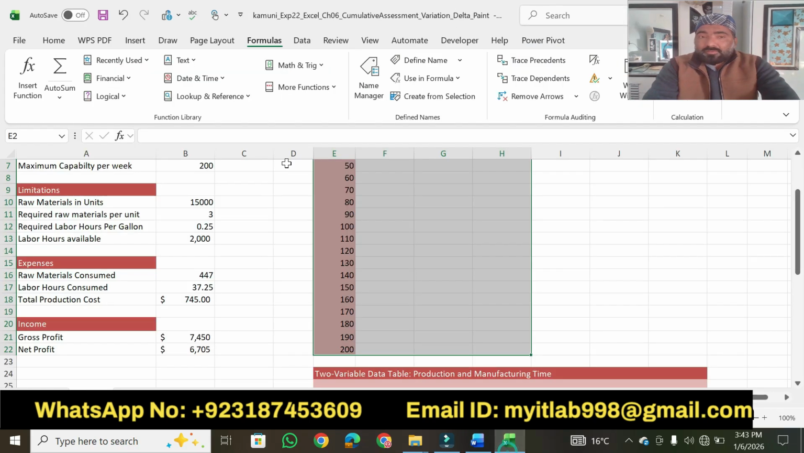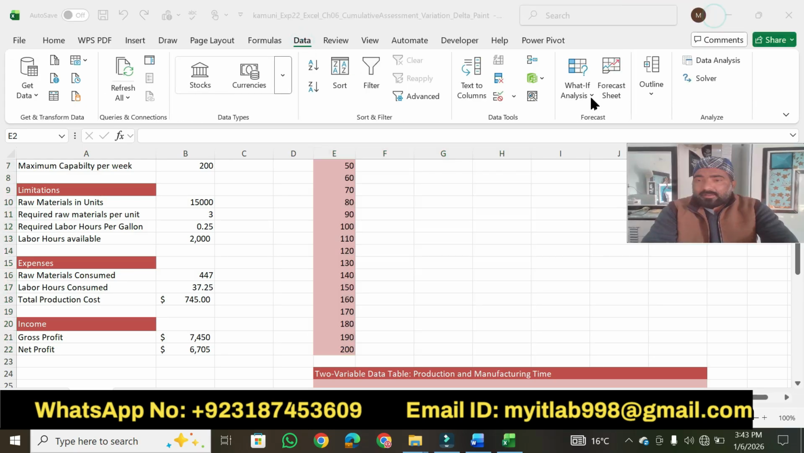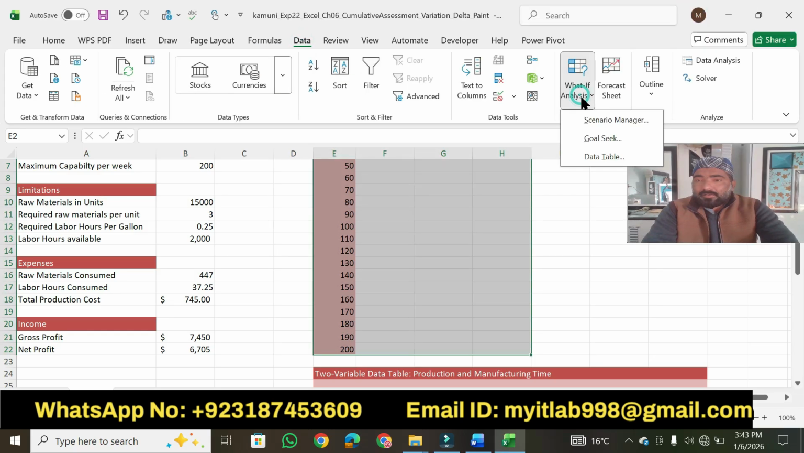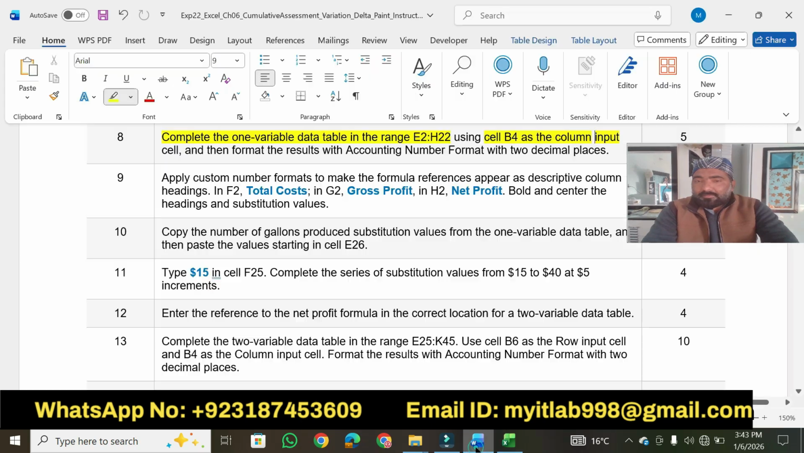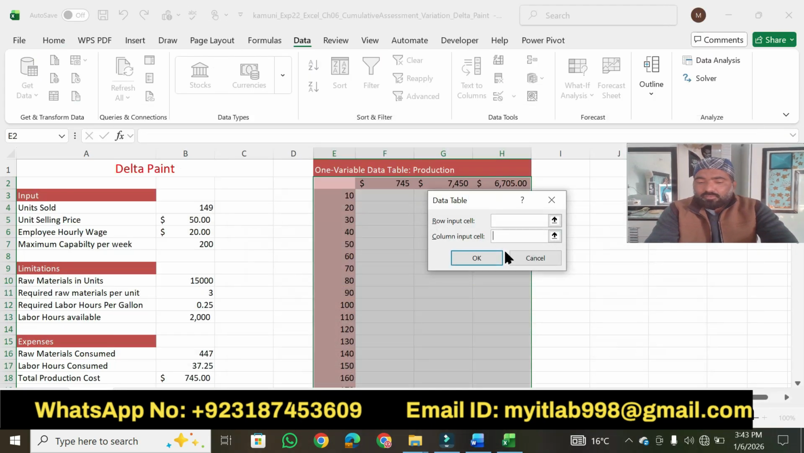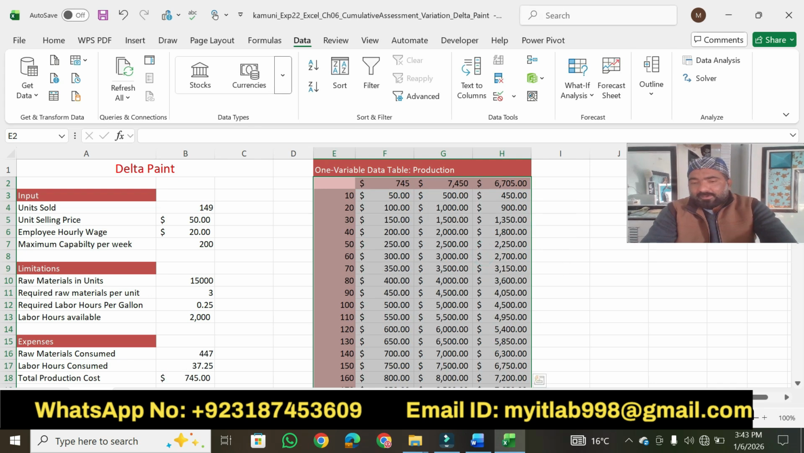Now we have to fill this data. Simply press on Data, then here is the data table. Now it's one variable, so in column input we have to enter B4. Now simply press OK, so that will be filled.